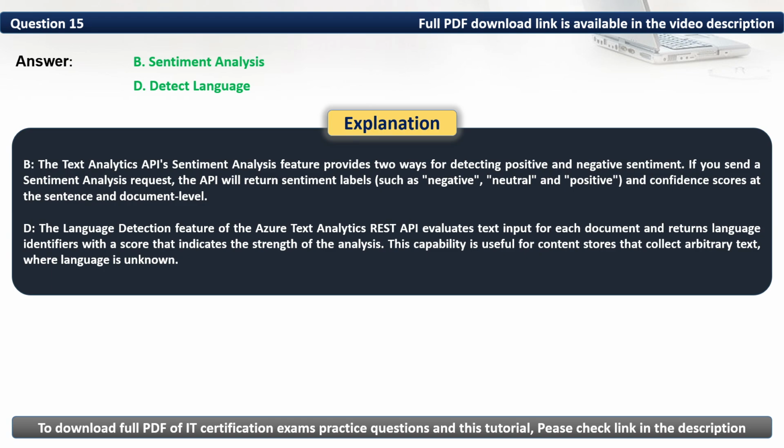About the options, B. The text analytics API's sentiment analysis feature provides two ways for detecting positive and negative sentiment. If you send a sentiment analysis request, the API will return sentiment labels and confidence scores at the sentence and document level. About D, the language detection feature of the Azure Text Analytics REST API evaluates text input for each document and returns language identifiers with a score that indicates the strength of the analysis. This capability is useful for content stores that collect arbitrary text where language is unknown.